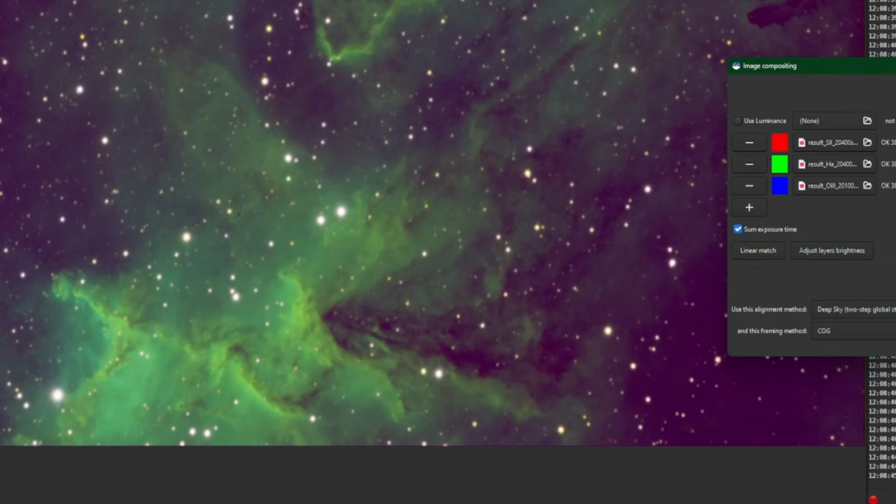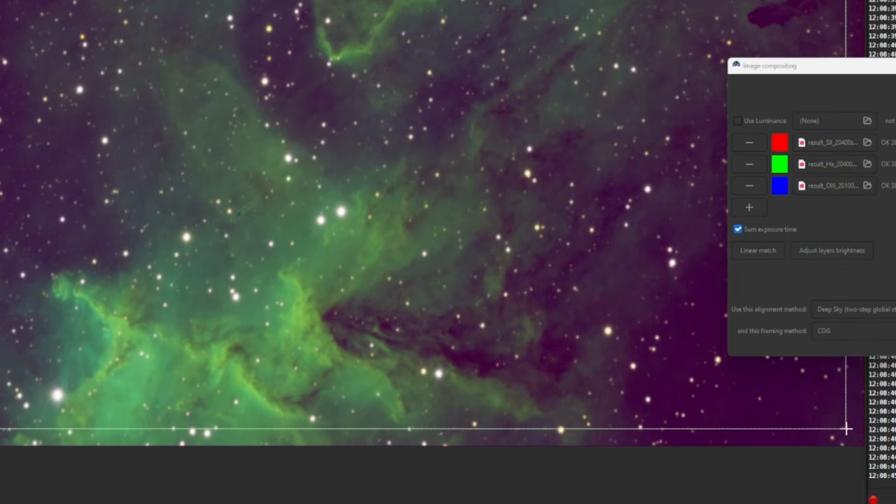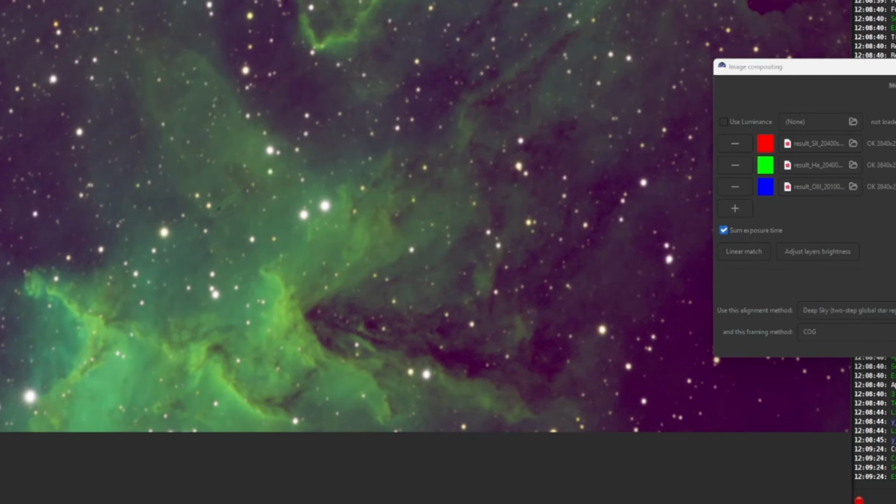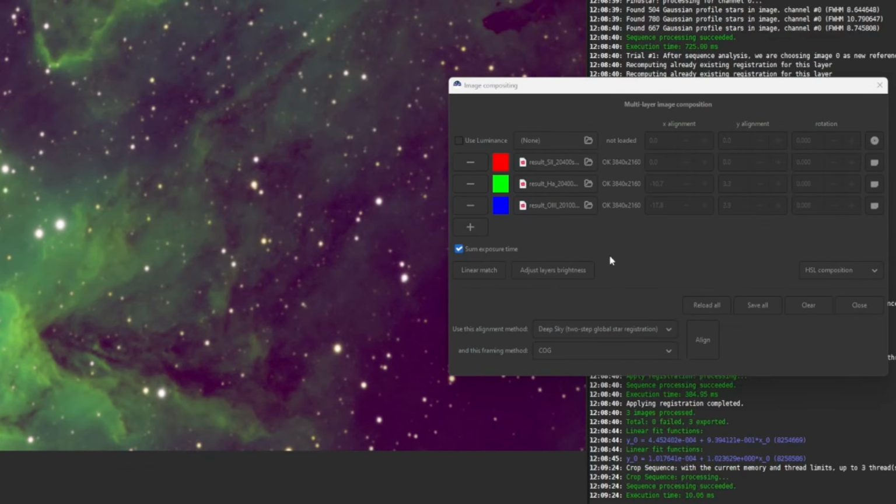I am going to crop my image as we always would. I'm going to crop while the image composition tool is still open. So I'm going to right click, crop, and instead of hitting crop, I'm going to say crop sequence. Crop sequence works because I have the compositing tool open still. So it just went through all 3 of these images and applied the same crop to each of them.